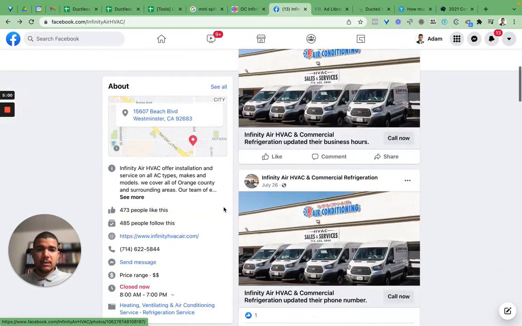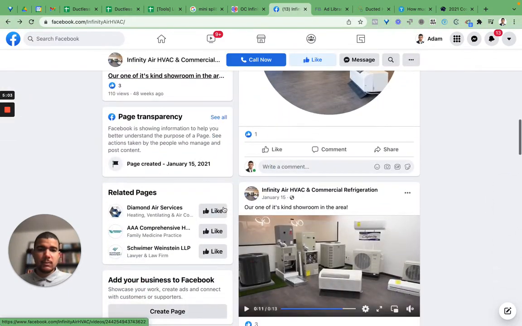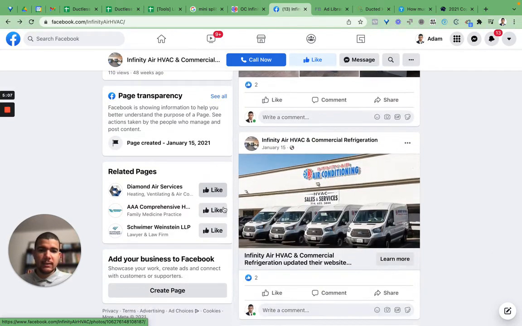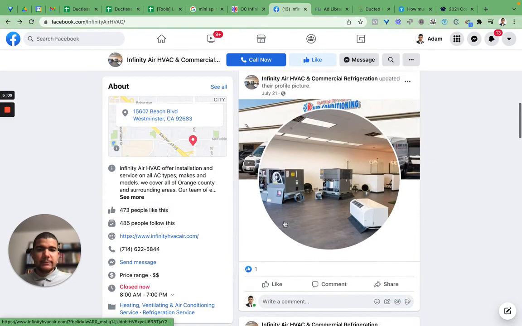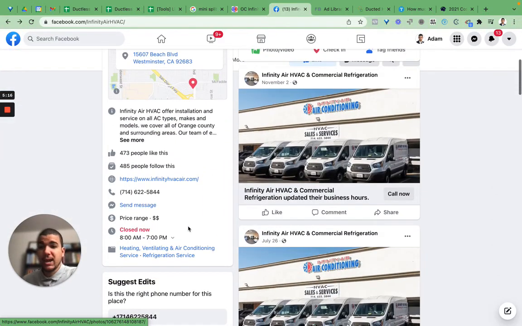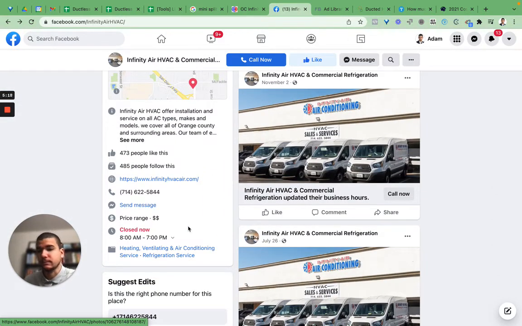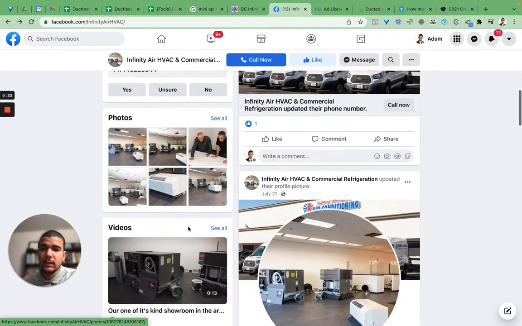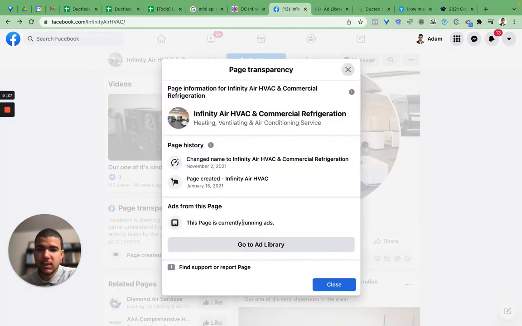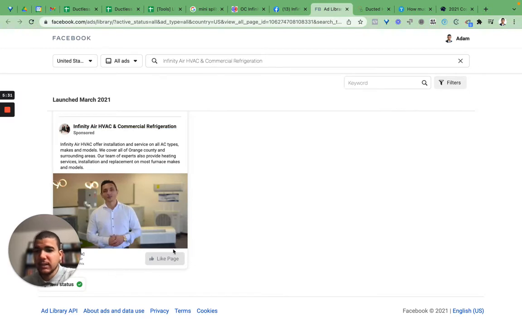Your Facebook page needs to be updated once every couple weeks. Once every 2 weeks is our usual cadence. This one is done once every couple months at the most, which is not a bad thing. If you're advertising, it does help to update your page frequently. And it looks like you are advertising. Let's see. Yep, currently running ads. So the ad you're running is just a page-like ad.